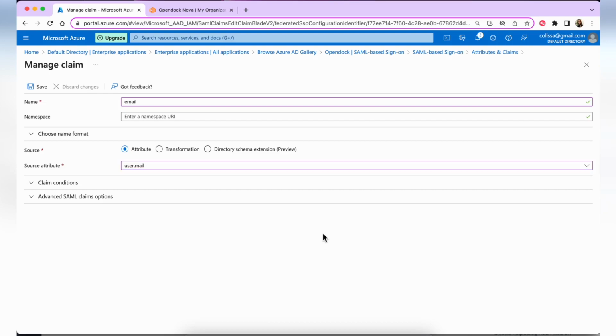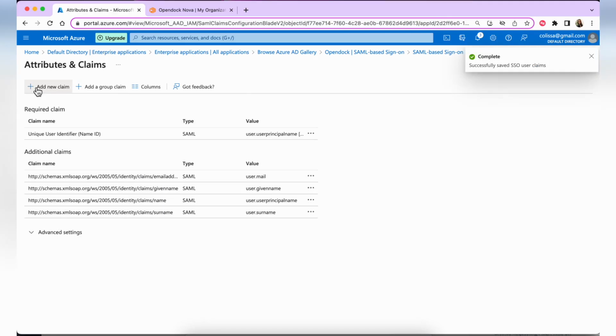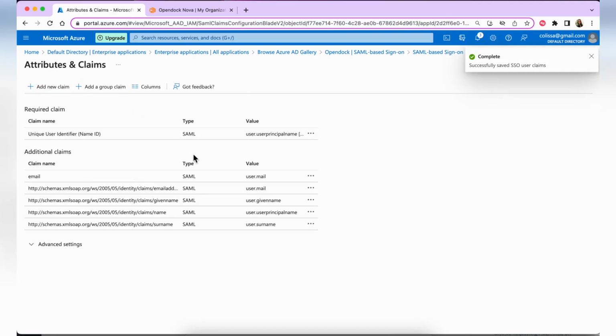And so here we're creating a claim that's going to pass through the user.mail from the user account in Azure over to Opendock. And that's where Opendock will know where to grab it. So go ahead and hit save. Great. And you can see the claim there, email. And it's going to send through the user.mail value, which is great. Okay, so you can hit the X in the upper right and we go back.